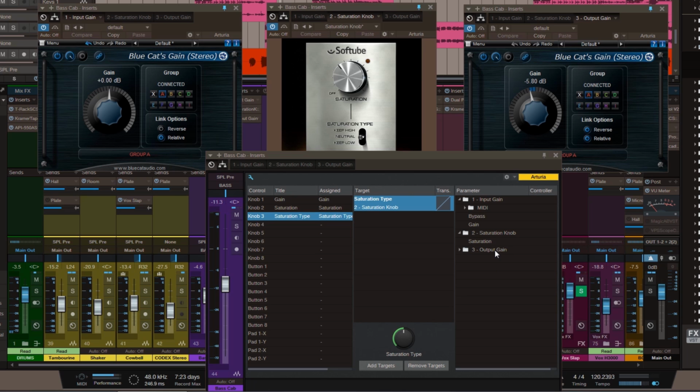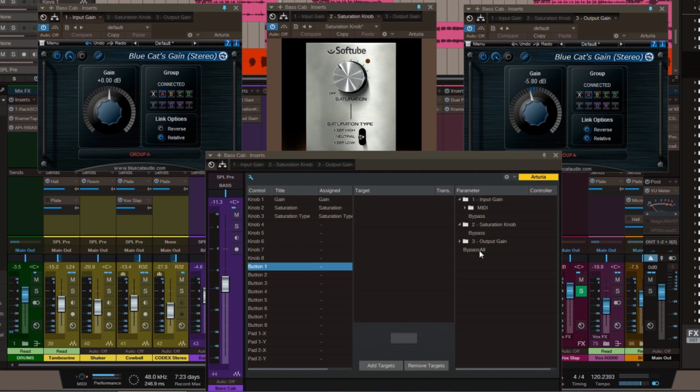But I will do one more thing. I will assign a function to the first macro button, which lets us bypass all 3 plugins at once for easy A/B comparisons. Now here is a bypass all function, but I will not use this, because this will turn off all plugins which are on the track, and I want to just control these 3 plugins. We can also assign several parameters to just one knob, so I will do this here. I will take the bypass function of the first plugin and pull it on this knob.